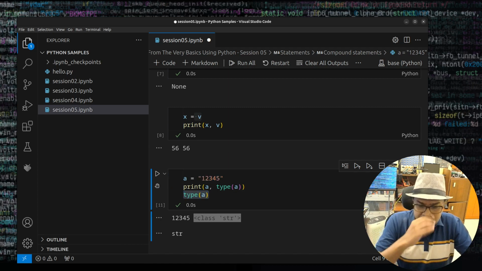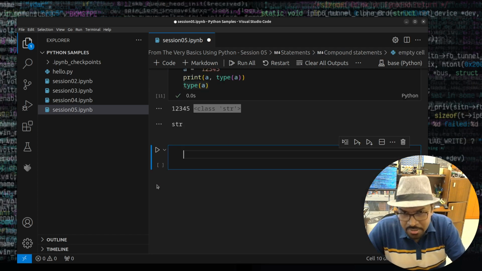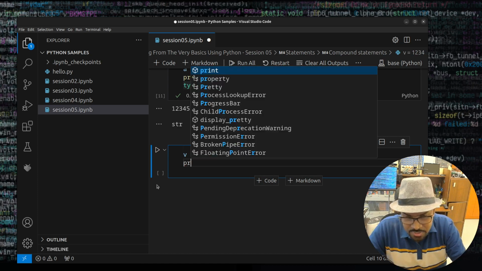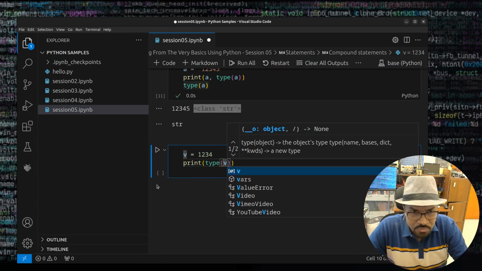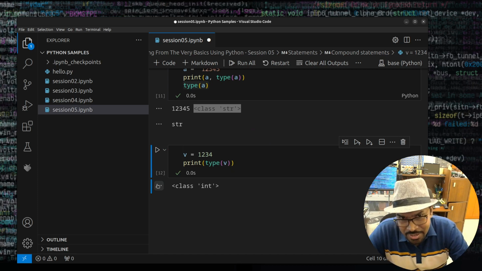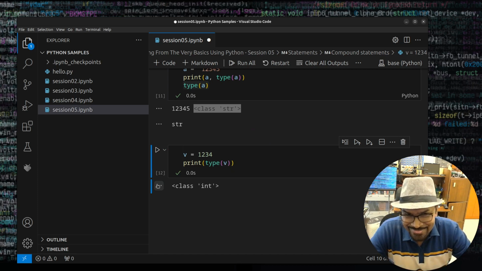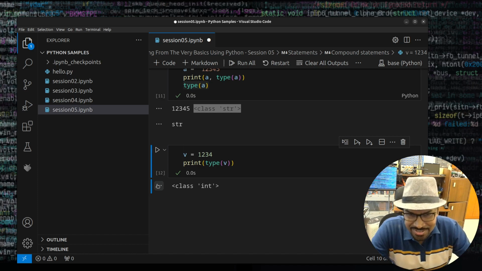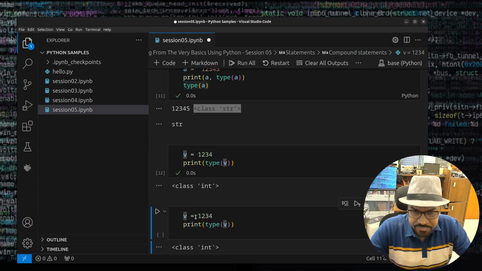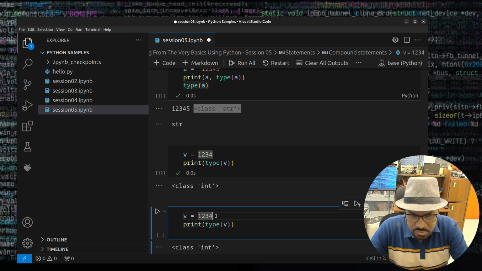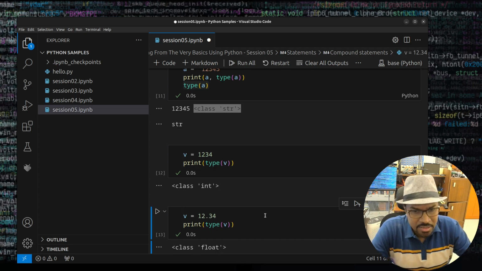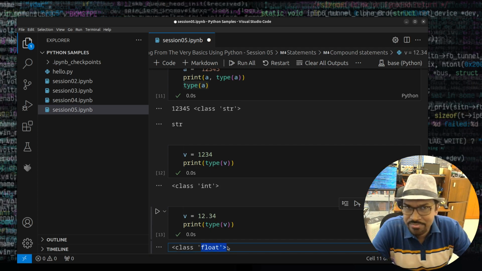Now if I say v is equal to 1, 2, 3, 4, this time with no quotes, and print type of v, what does it say? Type int. Int is short for integer. It's a kind of number, a number without decimal points, no floating points. But if I try this, v is equal to 12.34, you can see I put a decimal point there. Now when you run this, it shows class float.